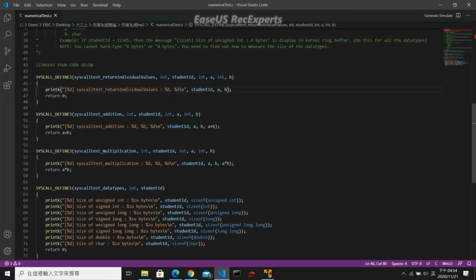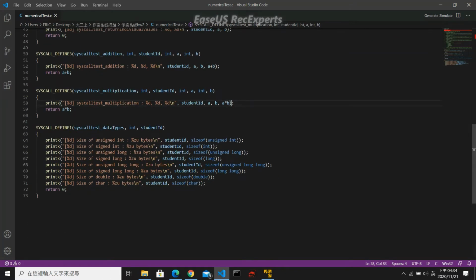Okay, and the next is the syscall test addition, and like its name, I print the addition of A and B. Okay, the next is the multiplication, so I print A multiply B. Okay, the final one is syscall test data type, and because the number here is 1, I only have 1 parameter, student ID, and I use the C built-in function sizeof to print the size of the data types, and here is my function.